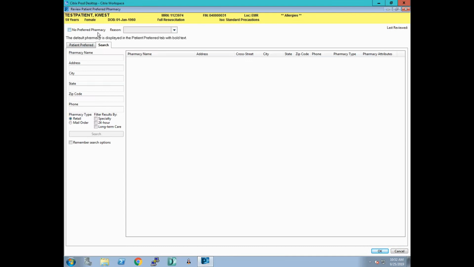If the patient has a preferred pharmacy, type in the pharmacy name, city, state, and zip code if available. Then click Search. A list of pharmacies will display on the right-hand side. Highlight the appropriate pharmacy, right-click, and select Add to Patient Preferred.